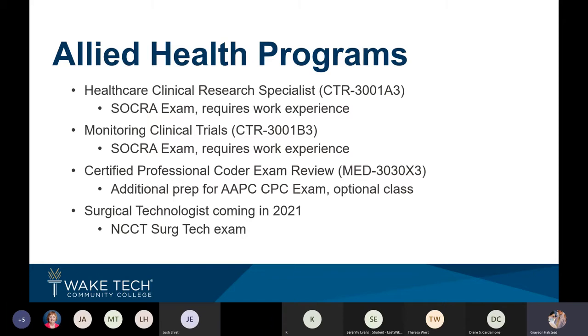The other big program we're looking forward to is the Surgical Technologist program that's currently in the final stages of development, and we plan to offer it to the public in late 2021 or early 2022. And that will help prepare students for the NCCT's Surgical Technologist exam. And that course is going to go over how to prepare operating rooms for surgical procedures, how to support medical staff during operations and surgical procedures, as well as how to advocate for and promote patient well-being during those procedures.